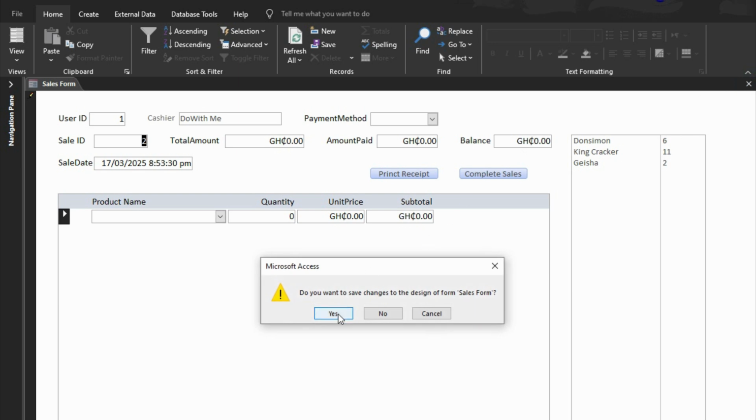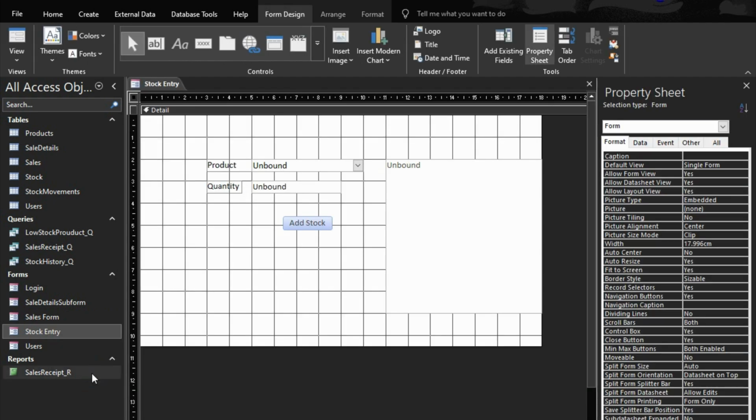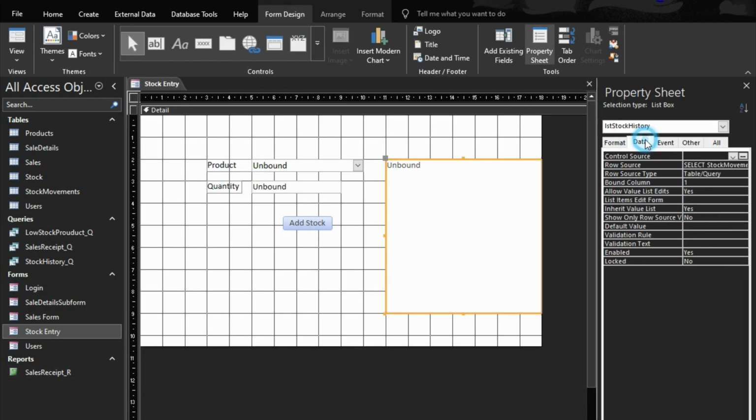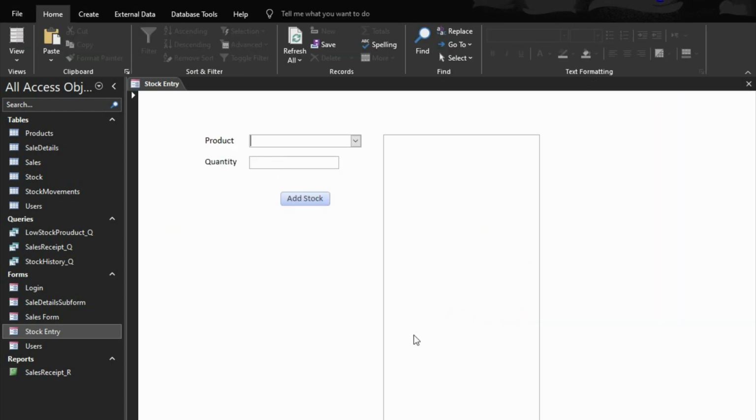Now let's go to the stock. The stock entry. Let's go to the design view. Select this one. Come to data. Then right click. Go to zoom. So here you select stock, date, name, product name, quantity, movement type. So we selected what? 4. So it means we have to, because here when we open it, you only see. Let's go to the design view. Like here, it should show. Okay, we've not added any product.